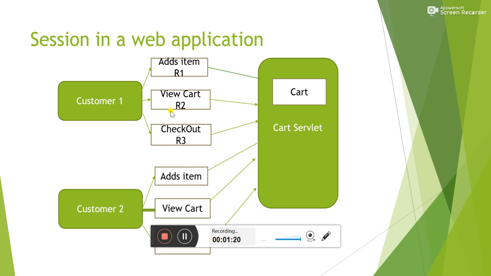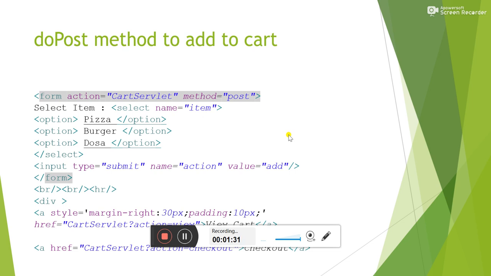Now, in order to make HTTP stateful, we need to create session. How do we do that? Let's get into the program. I have a HTML file here which has a drop down menu which has some items displayed, and I have an action here which is a submit button and the action is add, and there are two hyperlinks. One hyperlink is to view the cart, other hyperlink is to check out. I'll show the program right away.